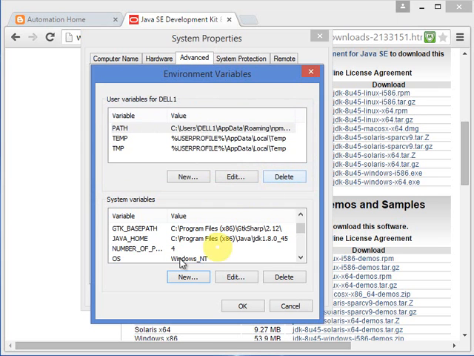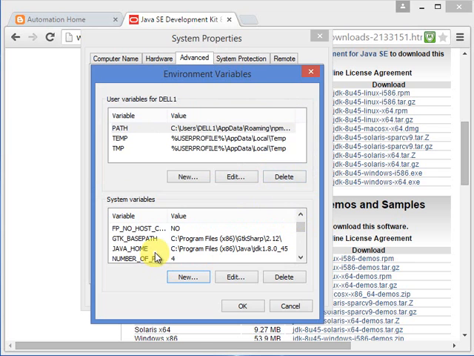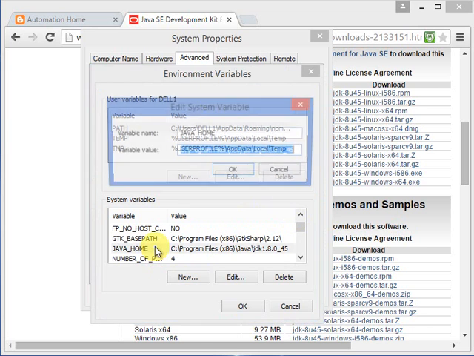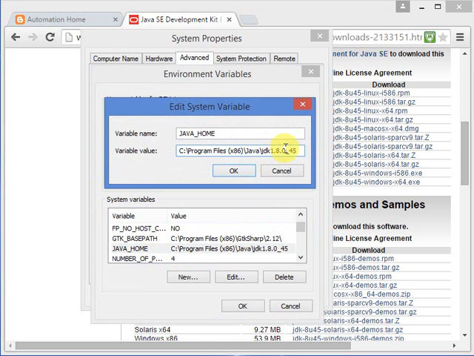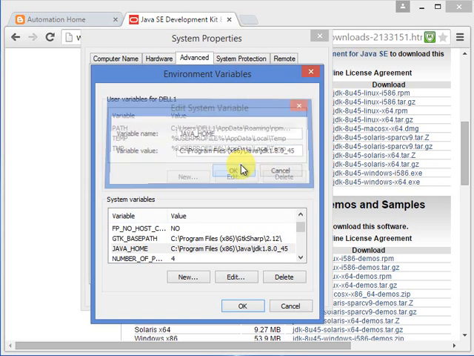As I already have a JAVA_HOME, I am not creating another system variable. I created it earlier. So this is the system variable which I created. Remember, while creating the system variable, you should not place any semicolon here. If you place a semicolon, you will get into other troubles. Where we place the semicolon, I will show you.